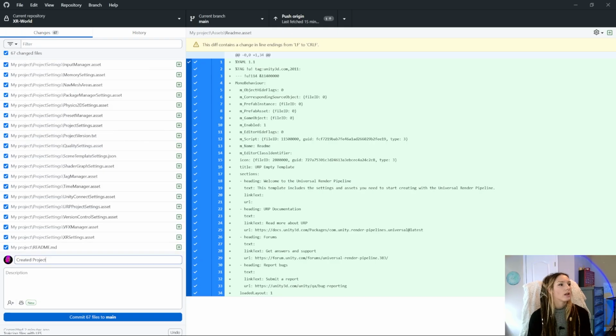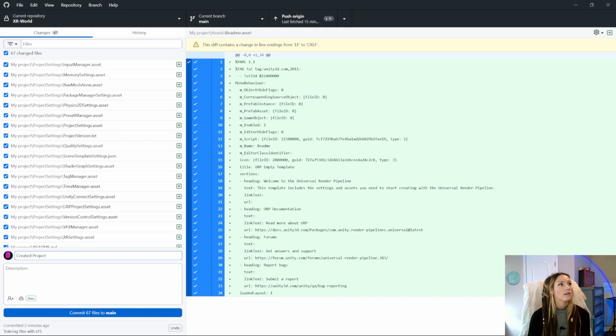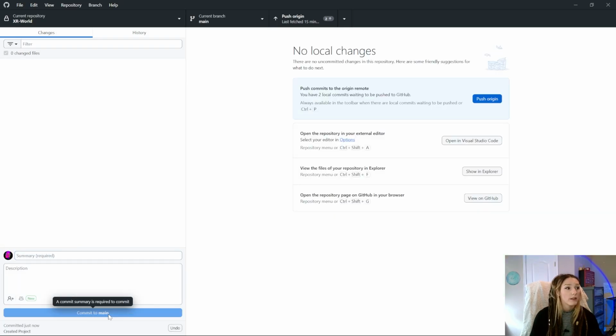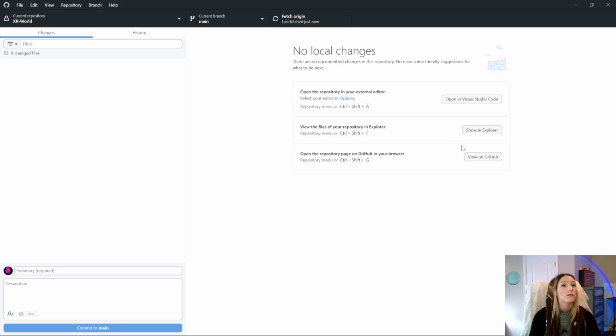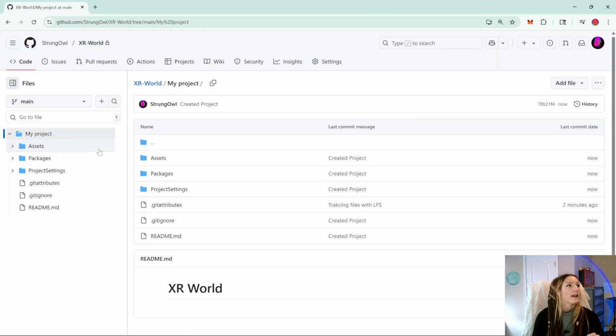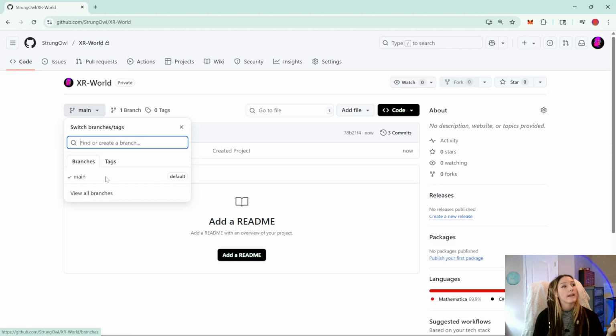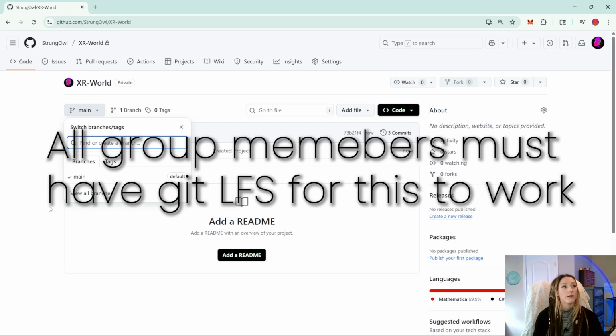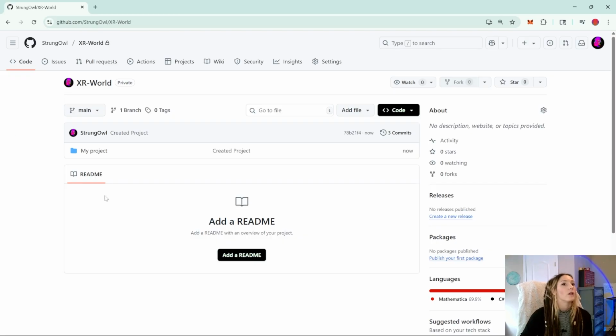And if we go back to our project in GitHub, we can see now that it's going to commit 67 files to main instead of those thousands of files. So that's really good news. Commit those files. I'm going to push origin. Cool. And so now if we view it on GitHub, we can see that the project exists here. Hooray. Now you can make other branches and share it with your peers and all work on it together. So if you have any questions about branching, just let me know in class.